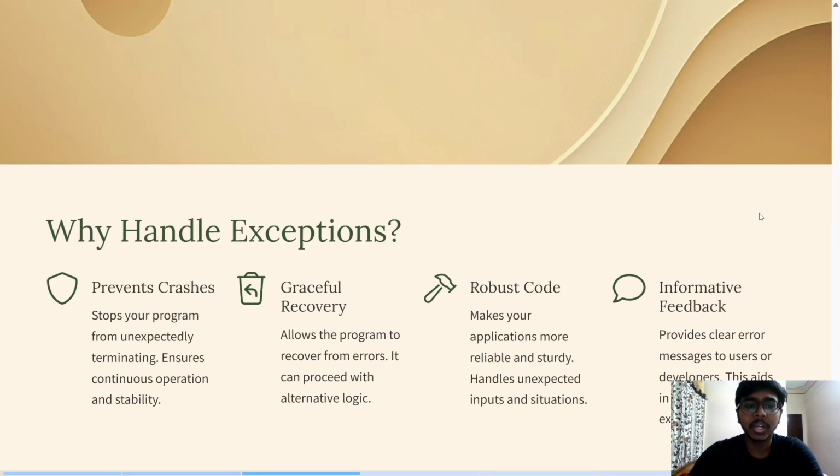So why handle exceptions? As I have previously mentioned, the program will crash if we do not handle exceptions immediately. So graceful recovery: it allows the program to recover from errors. Like if we use exception handling perfectly without any mistake, the recovery will be very smooth and fast, and it is also very efficient for the program to make it run successfully.